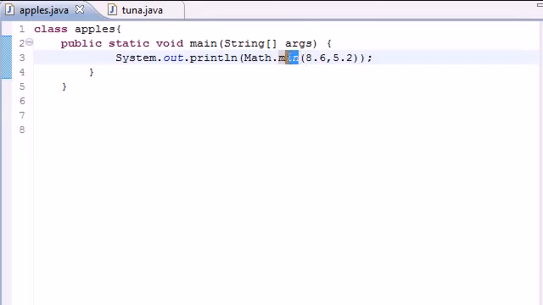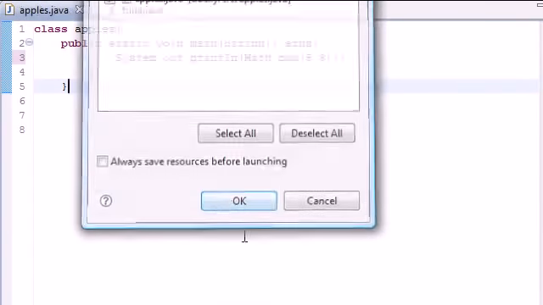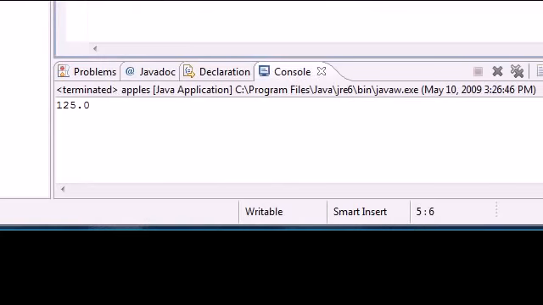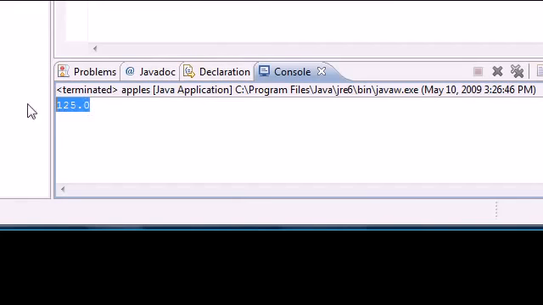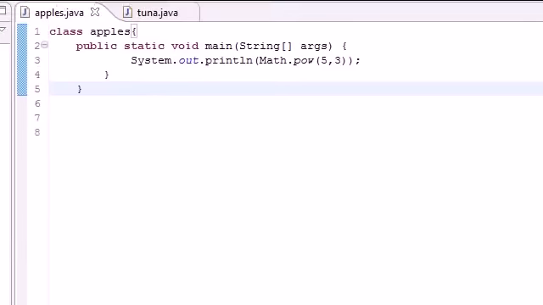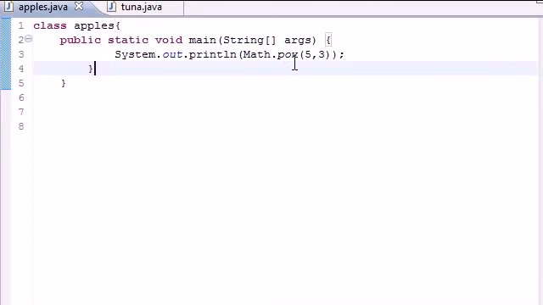Again, our power function, which takes power, and say you want something like 5 to the third power, you would use 5 for your first argument and 3 for your next one. Again, when you run this, it's the same one we used in our compound interest calculator. It gets 125 since 5 times 5 times 5 is 125.